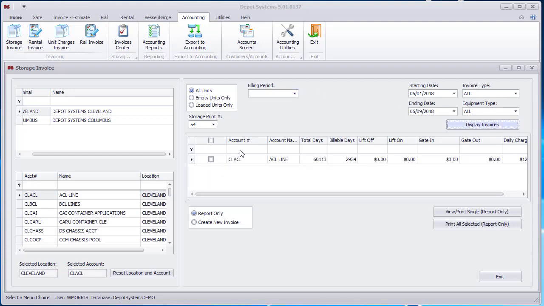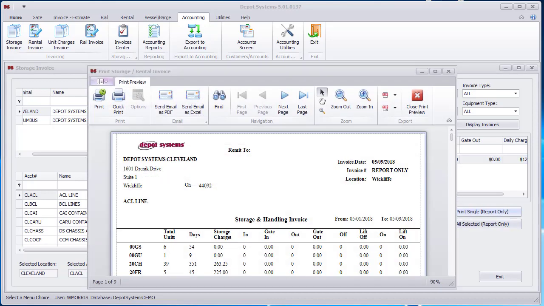You can do a display. It'll show you all the accounts that need to have any valid billing right now. You could do it as a report or an invoice. We're going to view this. We can see our invoice in the window here. This could be printed or emailed via Excel or PDF.